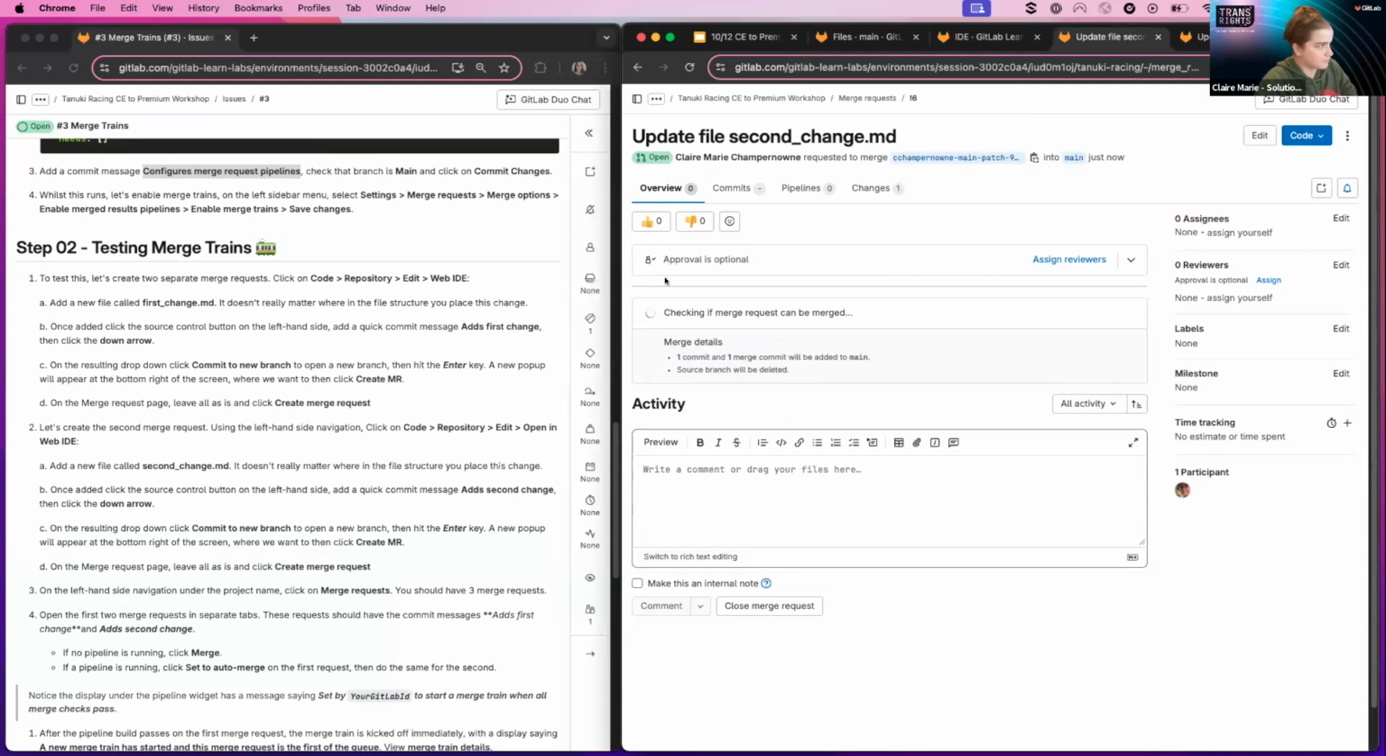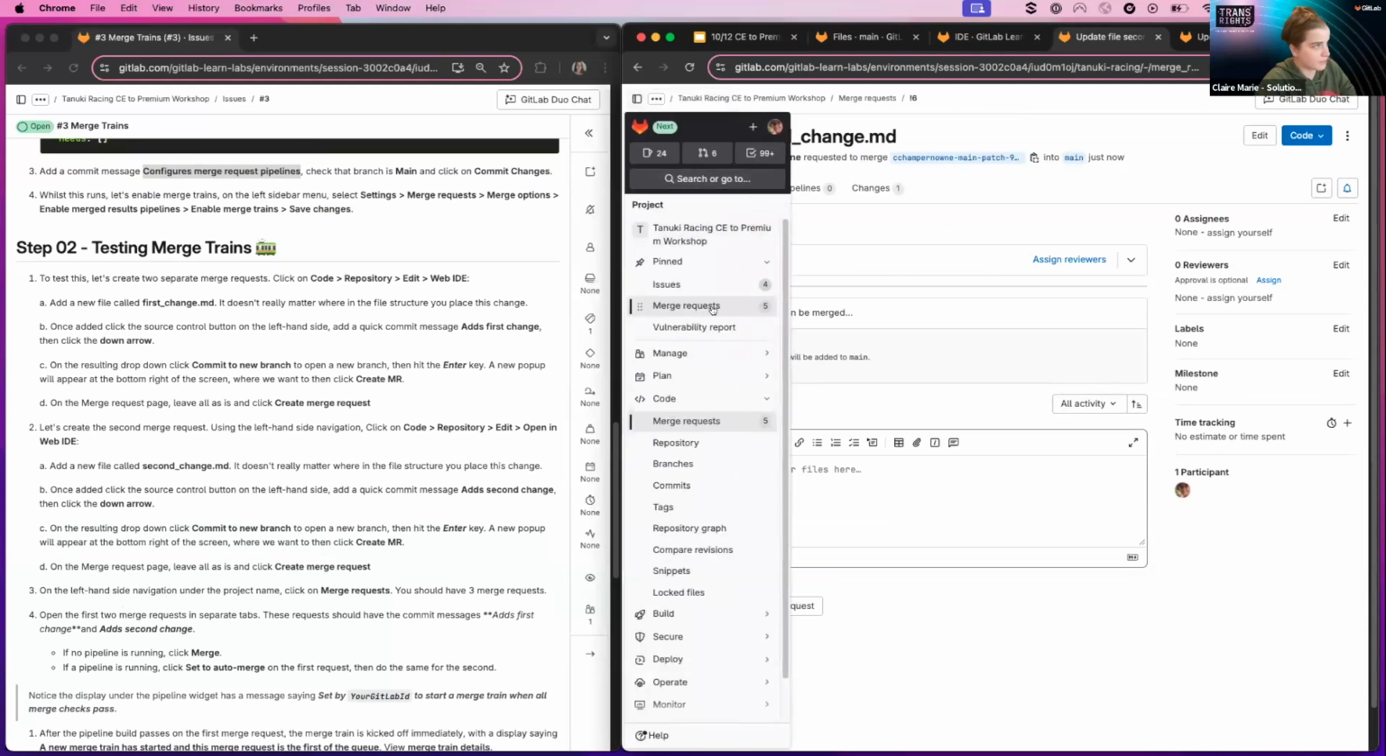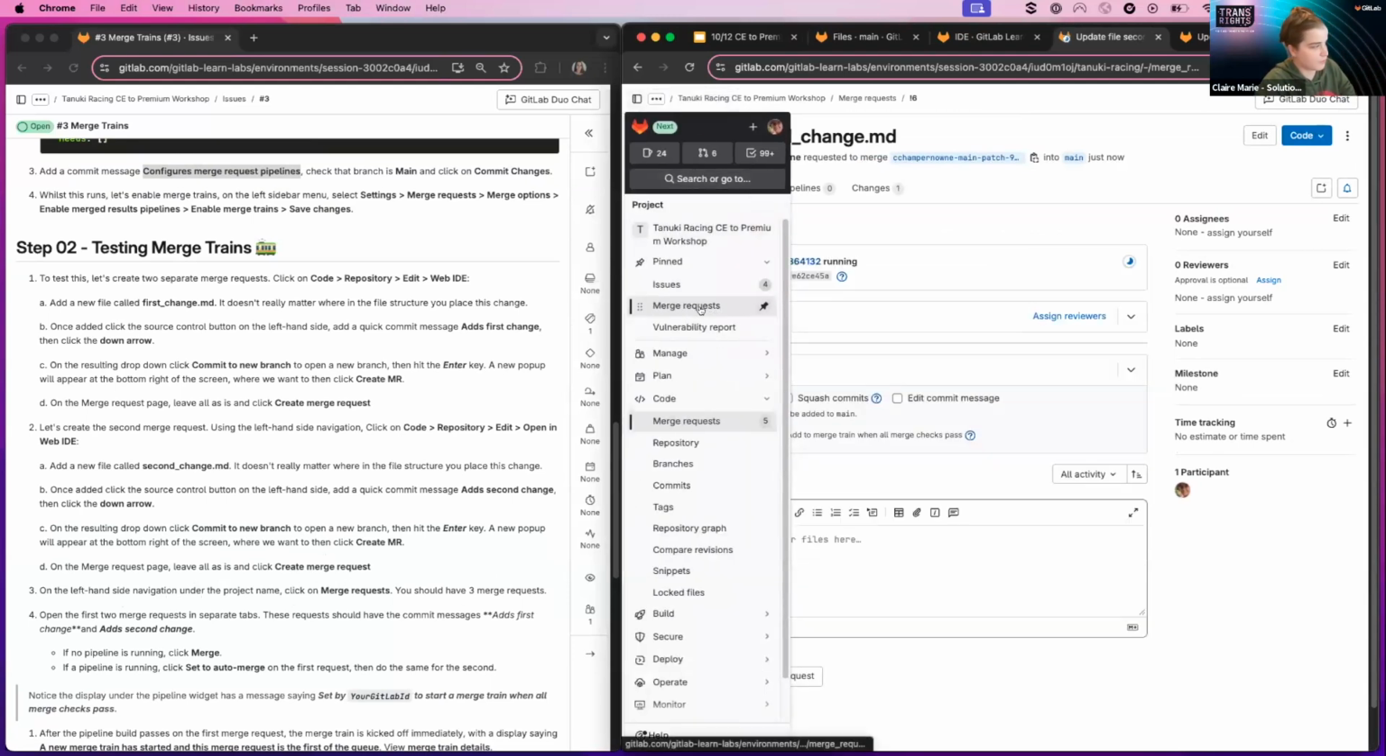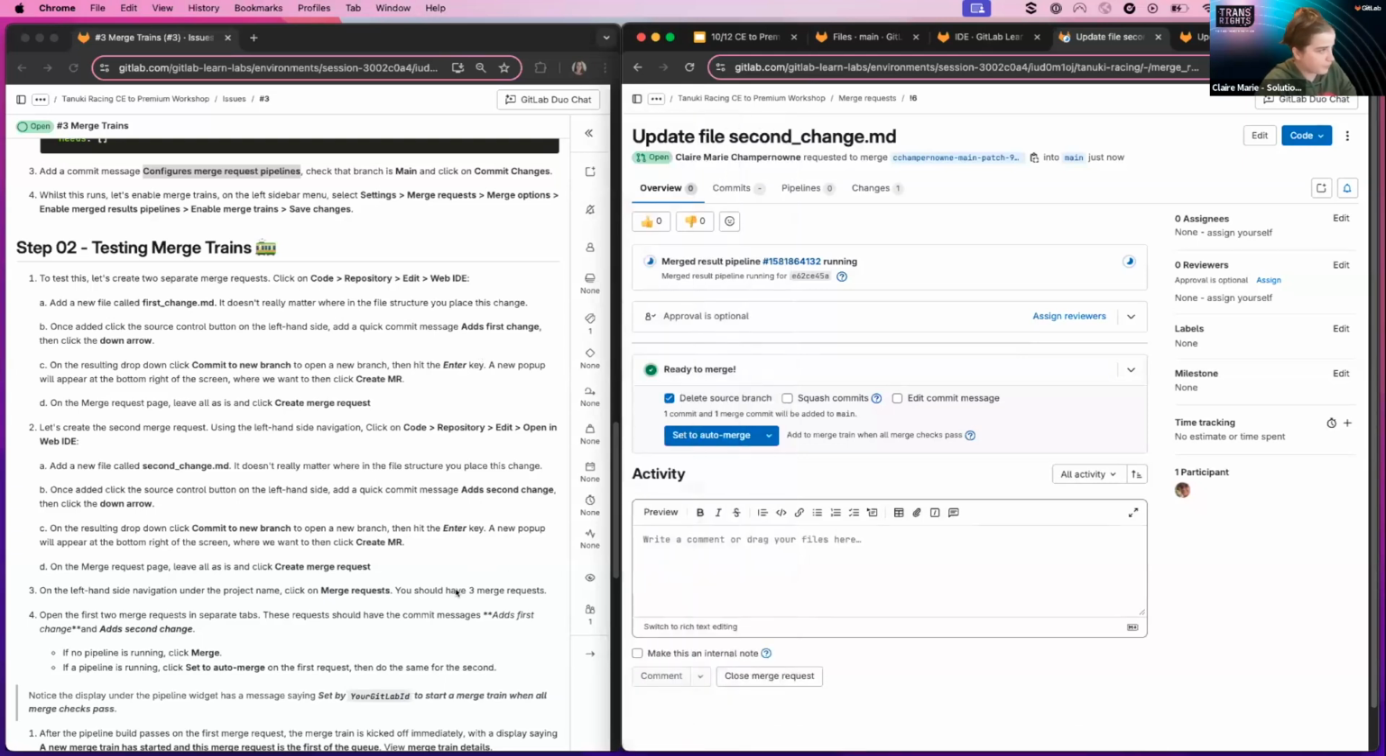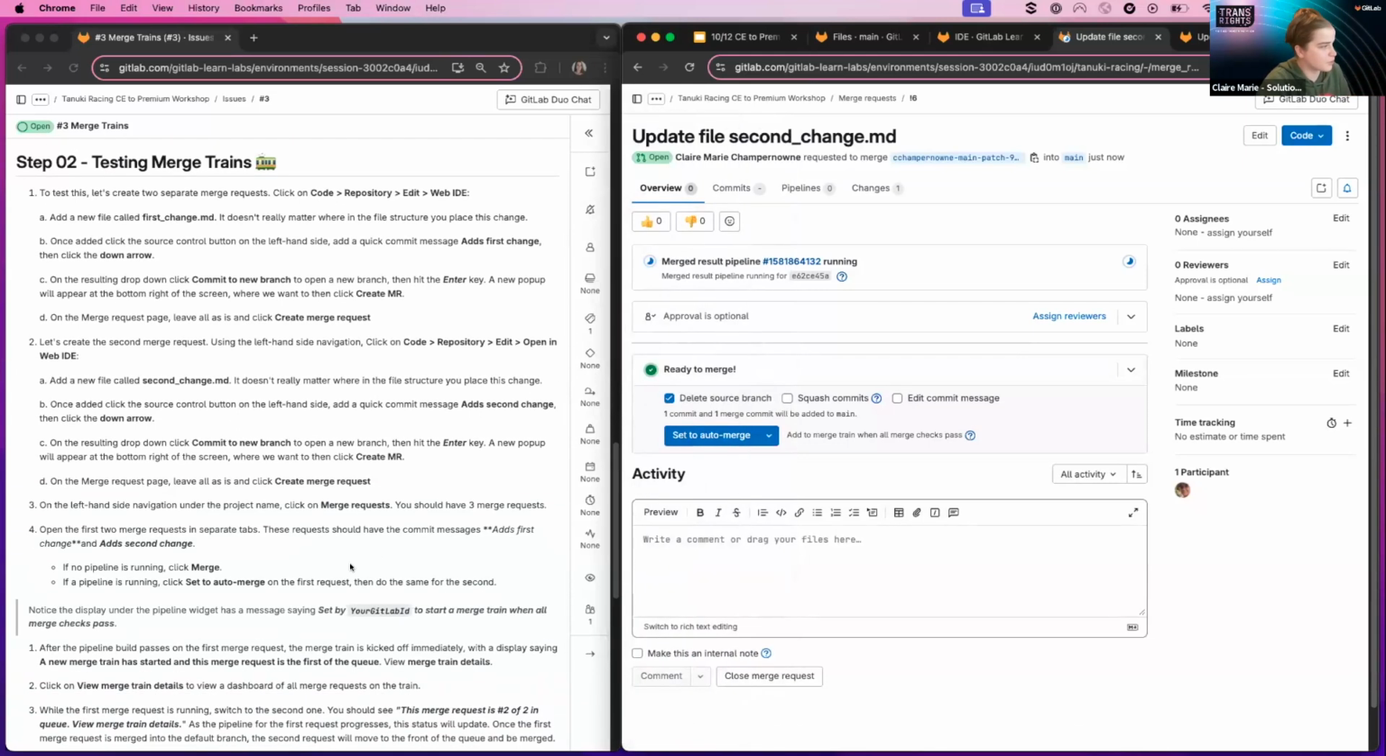And then if we look on this, you should have 3 merge requests. I have 5. You might have 5 too, because I did leave you astray for a little bit, but you should have some amount of merge requests, 2 of which are these. We have these 2 merge requests in 2 tabs, and these requests should have that.